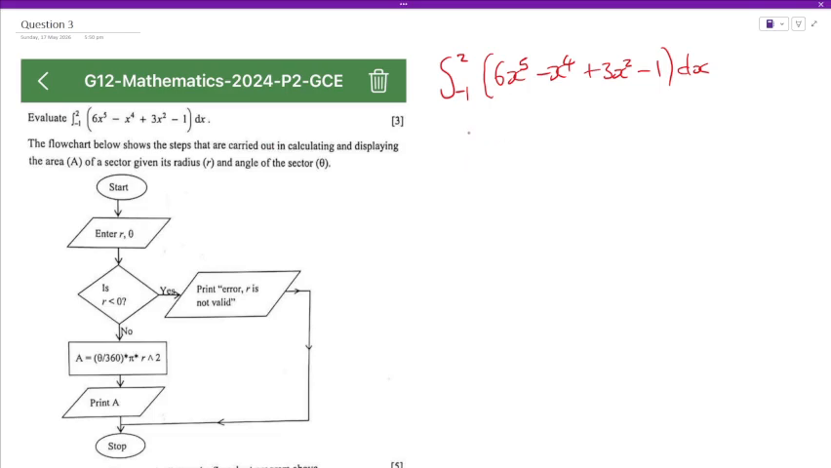Remember we said when you're solving such a question, you use these types of brackets. When you're integrating, you add 1 to the power of x. So we say plus 1, and 5 plus 1 becomes your denominator here. I hope those who forgot are now remembering. For minus x to the power 4, we add 1 to the power again, and 4 plus 1 becomes the denominator. Plus we have 3x to the power 2 plus 1, over 2 plus 1.